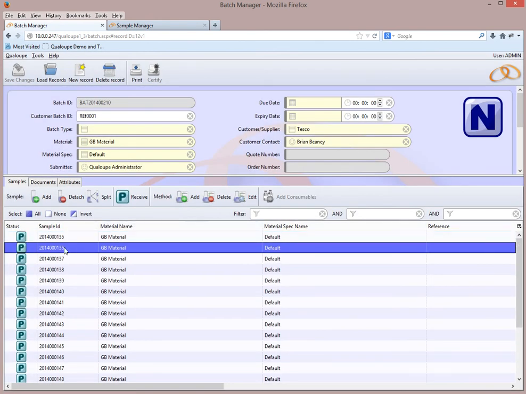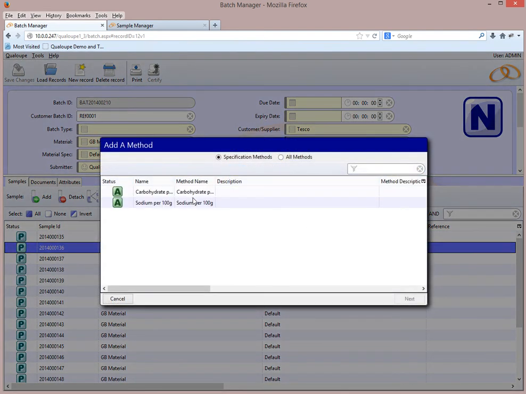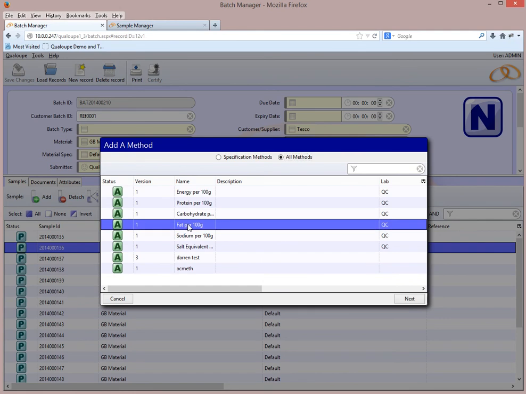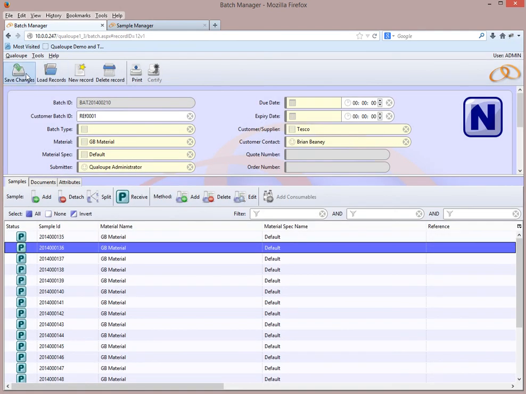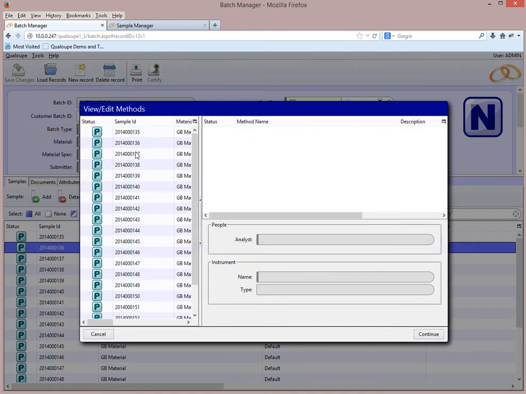So if I highlight 136 and click on Add, and I'm going to choose all methods, let's have fat, and save. If I then go to Edit, and in here I highlight 136, you can see this sample has got fat on it as well. If I go 135, 137, it's just the two from the specification.